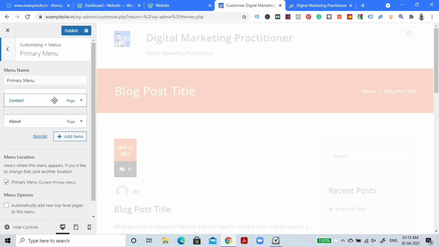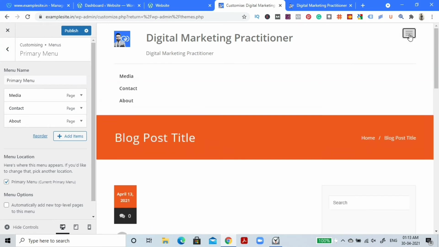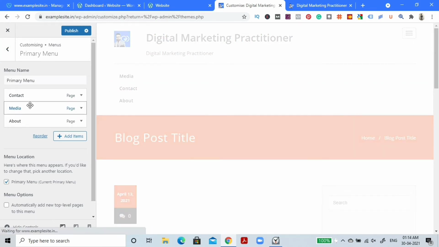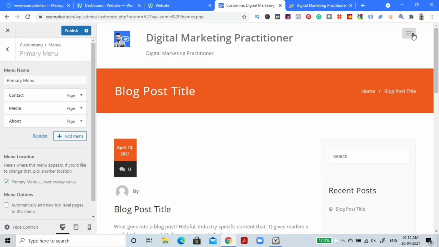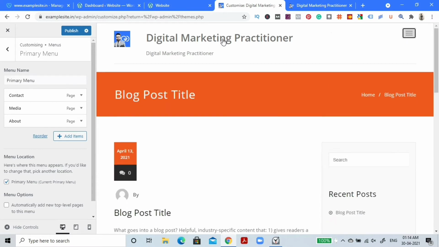See, I rearranged them, right? So I'm going to see as to how it looks. Media is going to come first, then contact, and then about. And you can see, I'm going to exchange it. And look out for the changes. See, now first is contact, then media, and then about, right?